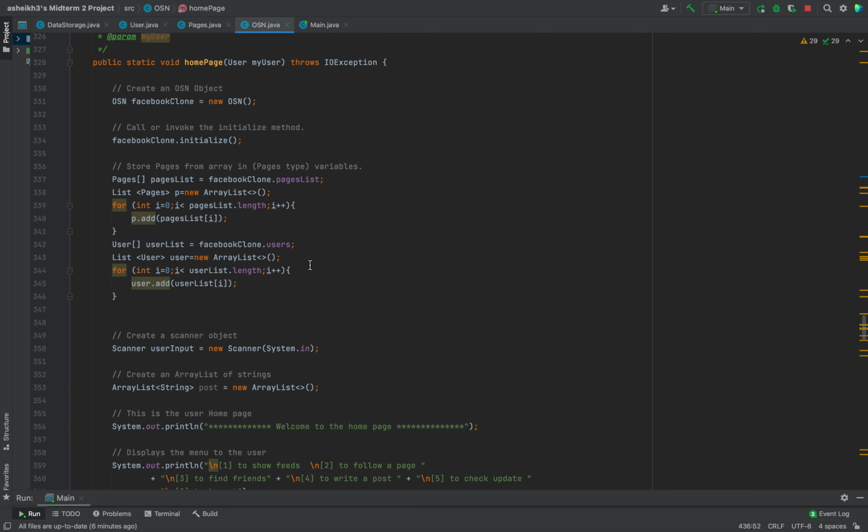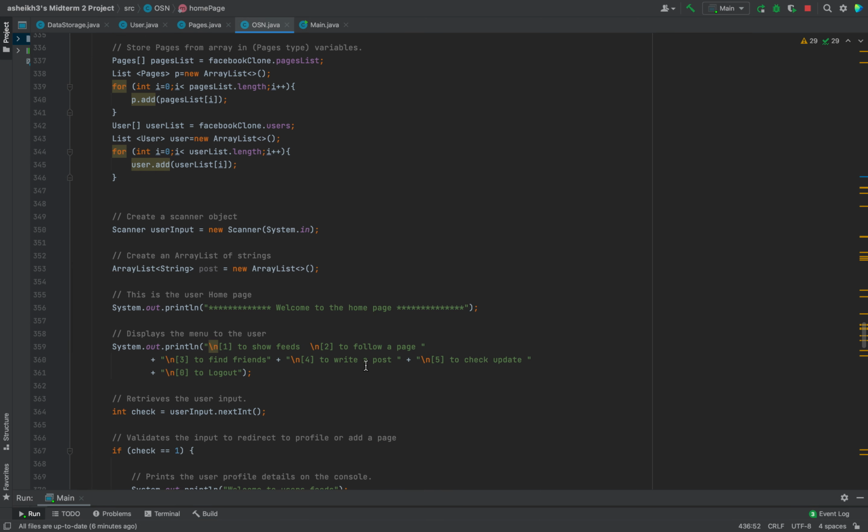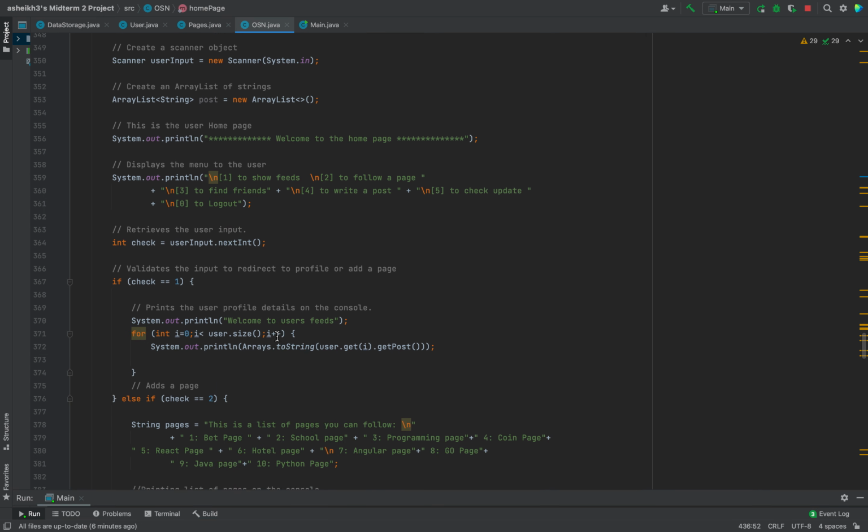So this is a home page. This is where the user is given the choice: press 1 to show feeds, press 2 to follow page, press 3 to find friends, press 4 to write a post, press 5 to check an update, press 0 to log out. Once logged out, the information is saved.